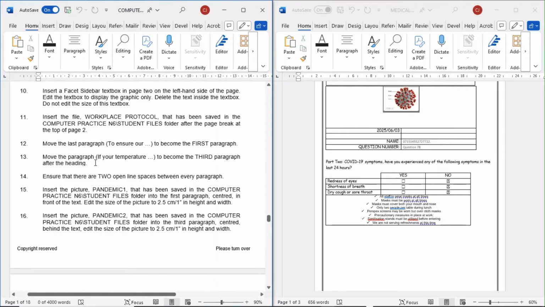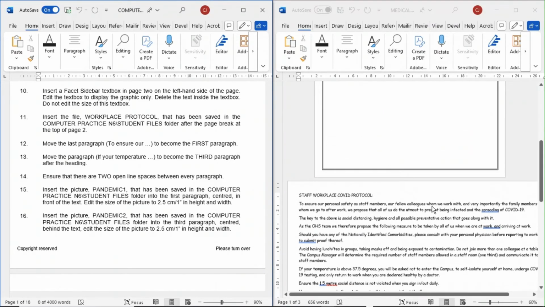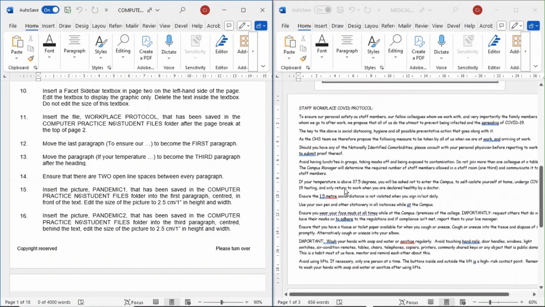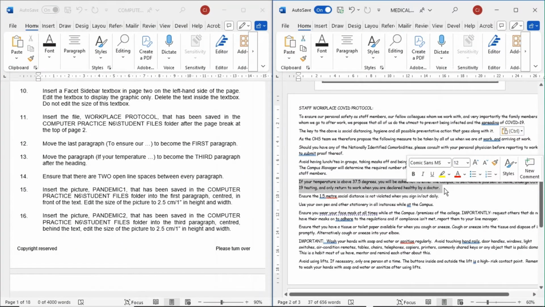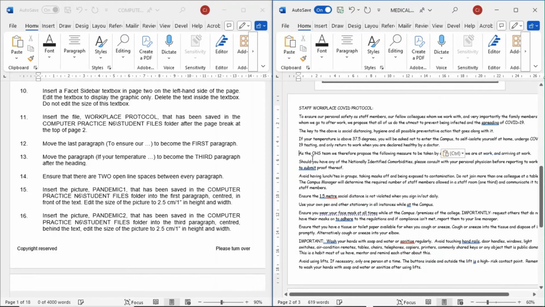Move the paragraph if your temperature to become the third paragraph after the heading. Okay, if your temperature. This must be third after 1, 2, 3. Third one, cut and paste.